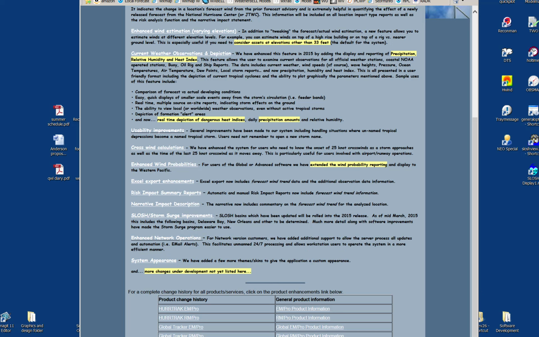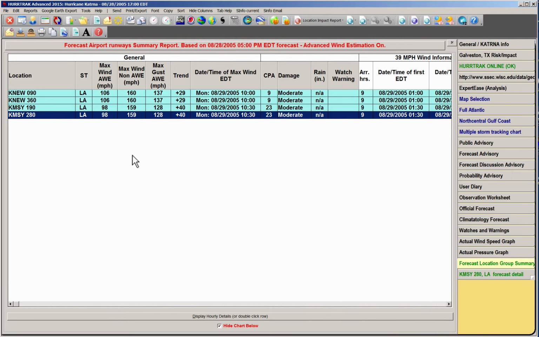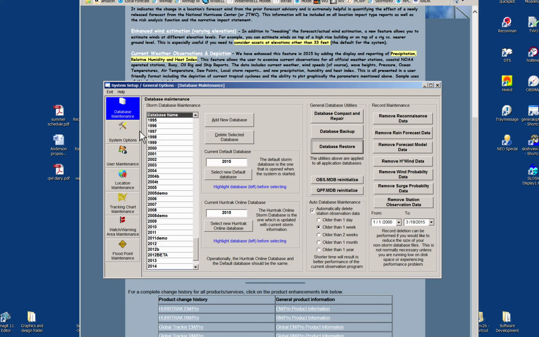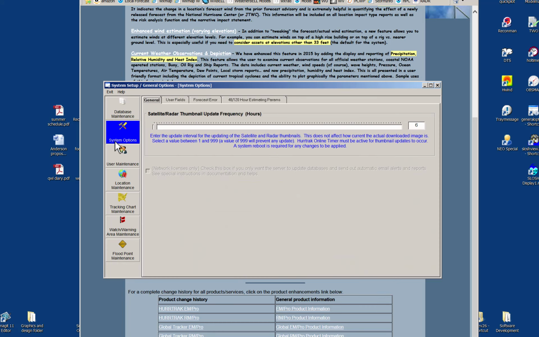So let me bring up the program, go into System Preferences, and it is under System Options. This field that's all grayed out here, Network Licenses Only. So the beta is not a network license. So basically it says, if you can read it, check this box if you only want the server to update databases and send out automatic emails and reports. See special instructions and documentation and helps, which isn't there now but will be.